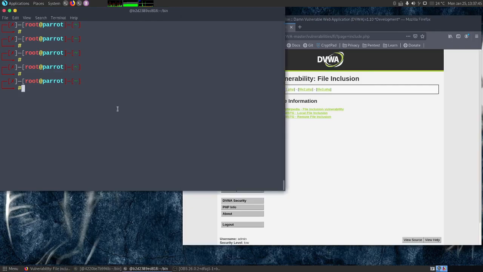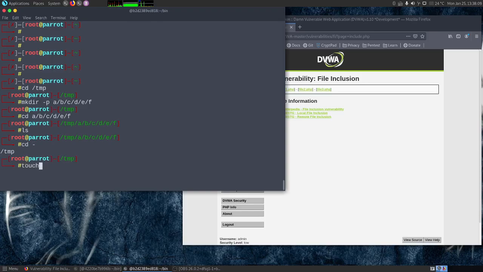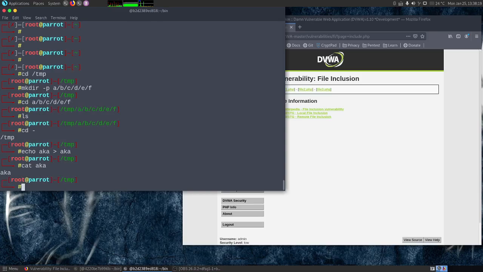Now if you have worked on Linux, then probably you already know this, but if you have not, I'll show you something interesting here. Let's say that I create a directory a/b/c/d/e/f. Now I go to this directory, and I'll also create a file here called AK, which has the content AK.